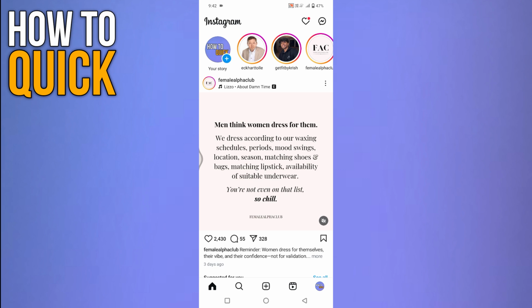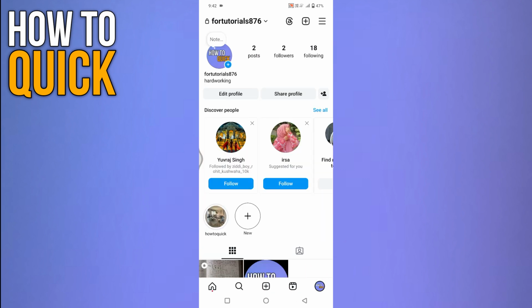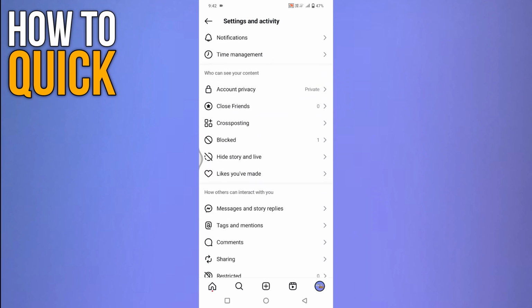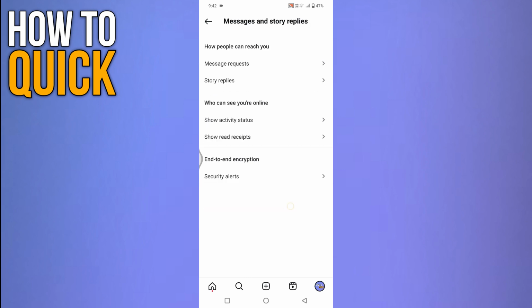On the home screen, tap on the profile icon at the bottom right corner. Profile section will open. Tap on the hamburger icon at the top right corner. Settings and activity will open. Scroll down and you will find an option of messages and story replies. Tap on it. Different options and sections will open.